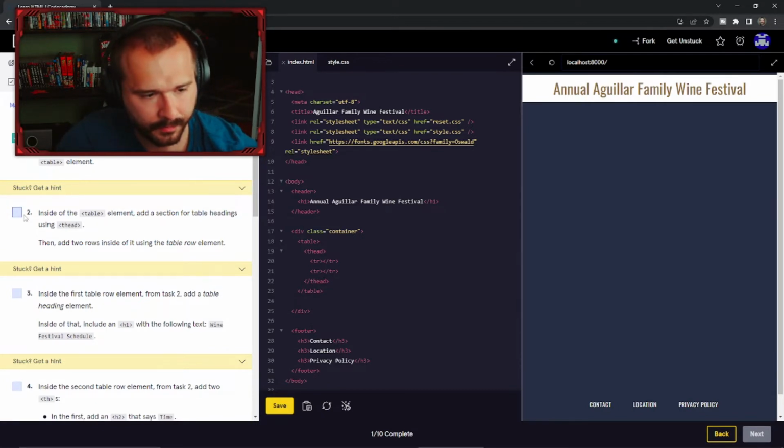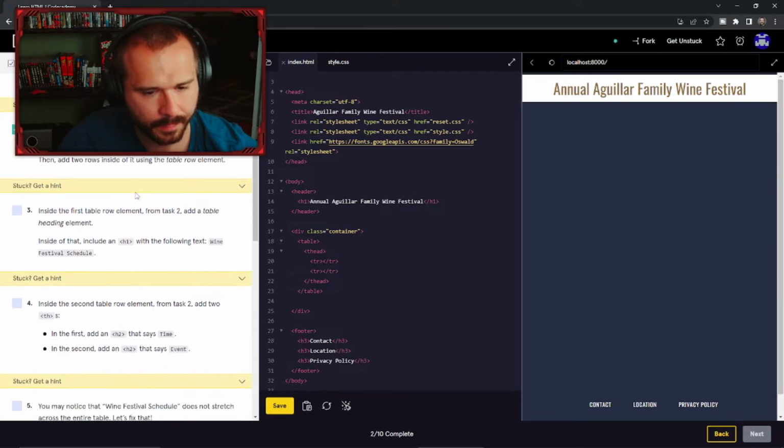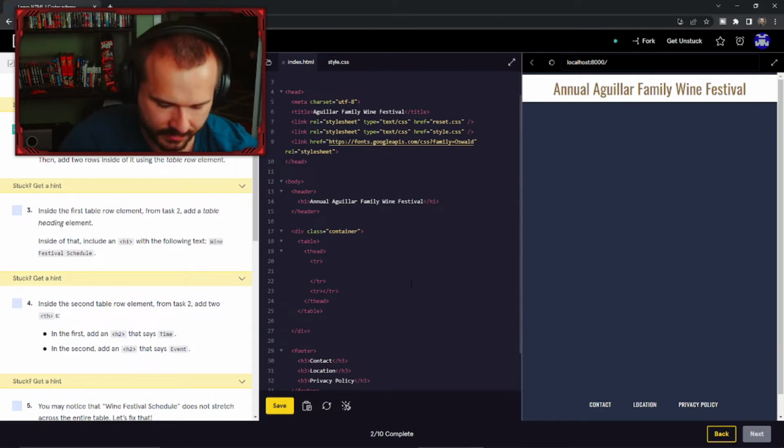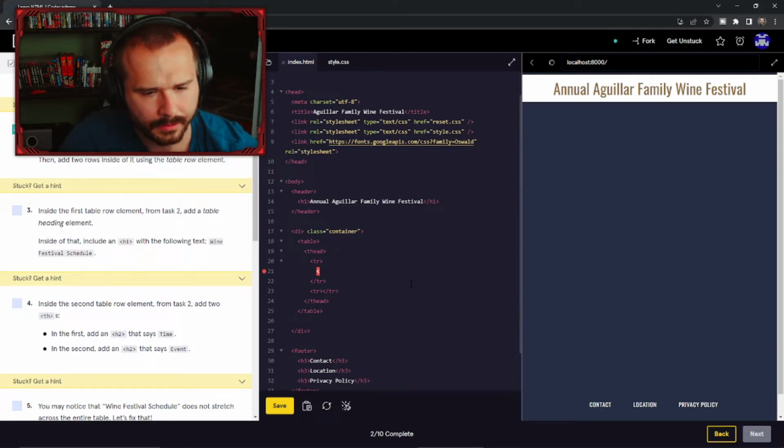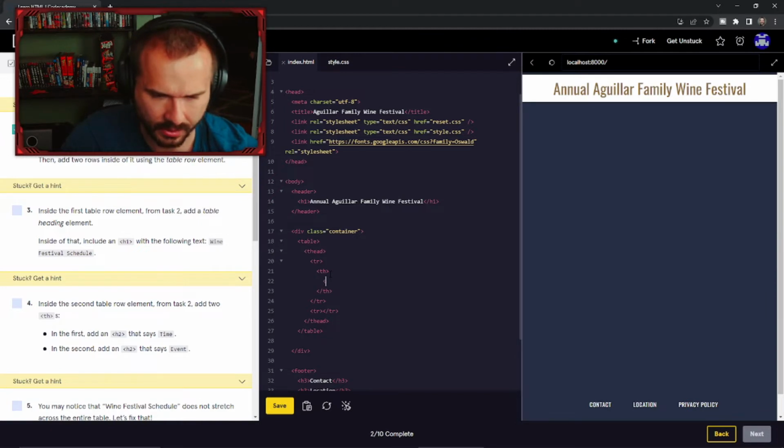Then, let me just check this off. Inside the first table row element from task number 2, add a table heading element. So this is the first table row element that they're referring to. They want us to add a table heading element, which is going to be th, I believe. It's th. And if it's not, then we'll have to fix that, but we'll know as we go along.